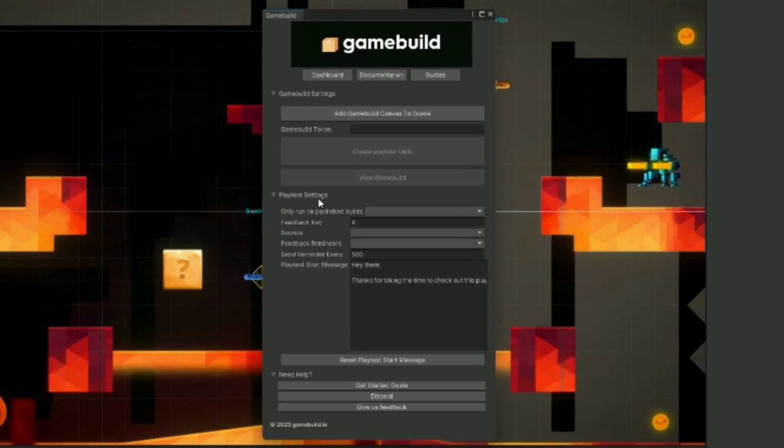Let's go through the settings real quick. So, the only run on published builds does exactly that. When you're working on your game and don't need to test your Gamebuild implementation, make sure you turn this on so that the pop-ups don't come up. For this test, we're going to turn it off just because we're going to test it in the editor.